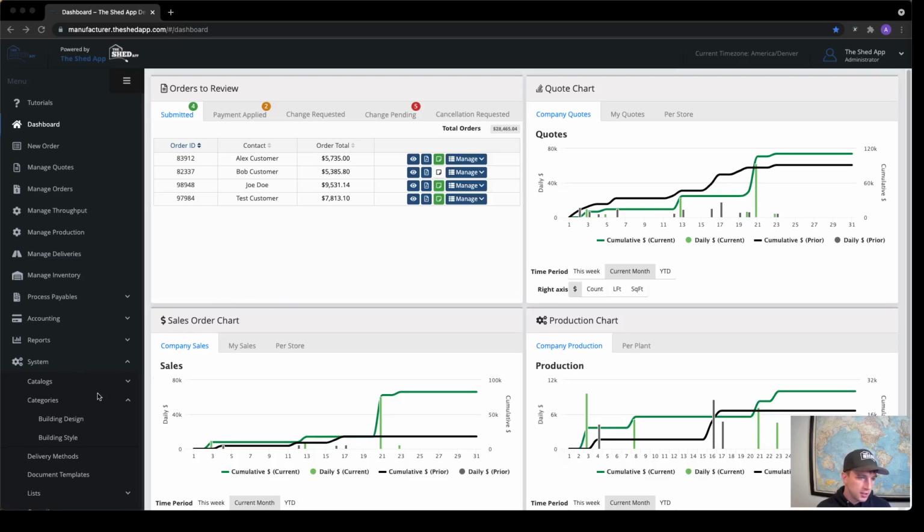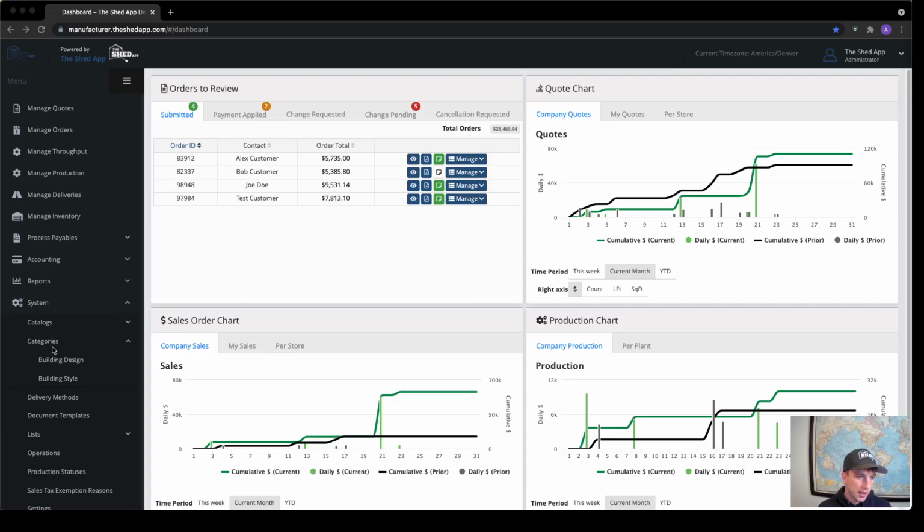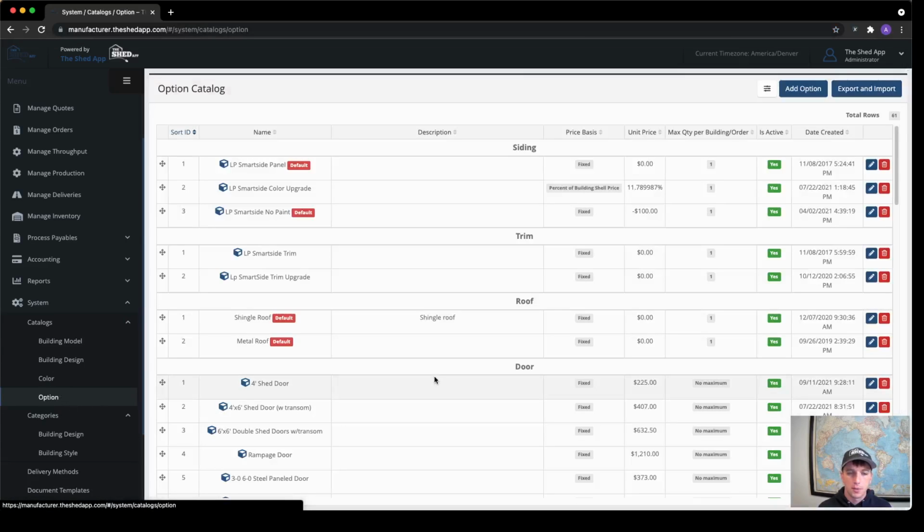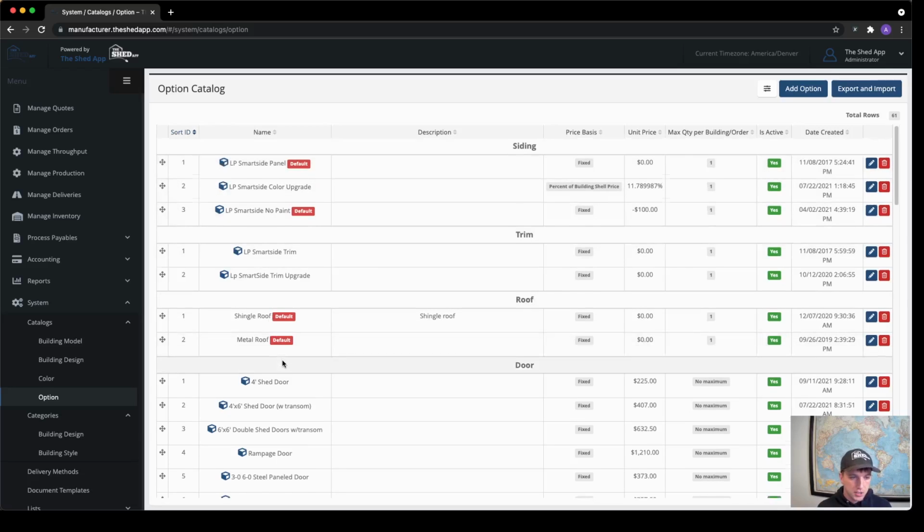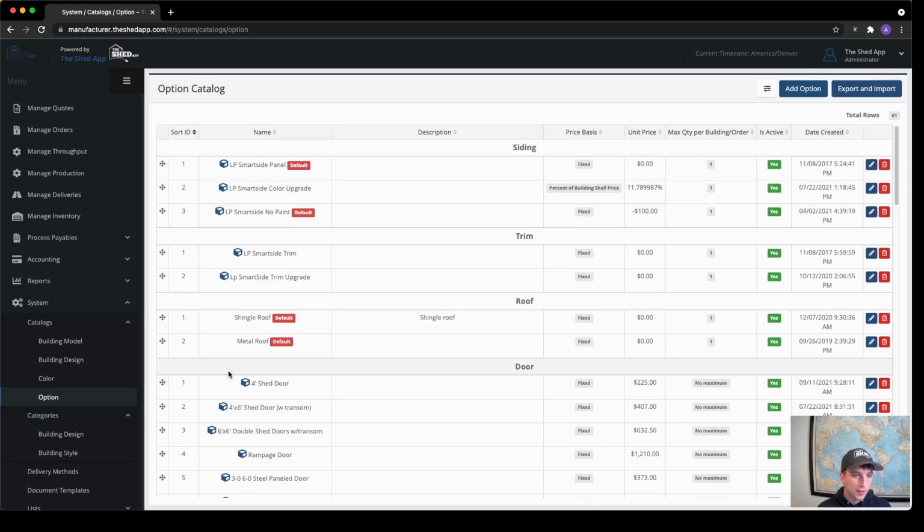So let's come to System here and come to Catalogs and Options first here. And the first thing we want to see is that we have 3D models linked up to the options we want, and we verify that with the little blue box there. And we see we have those here. If you don't see these, you can follow up with us and we'll explain how we get 3D models built and linked up to those options.